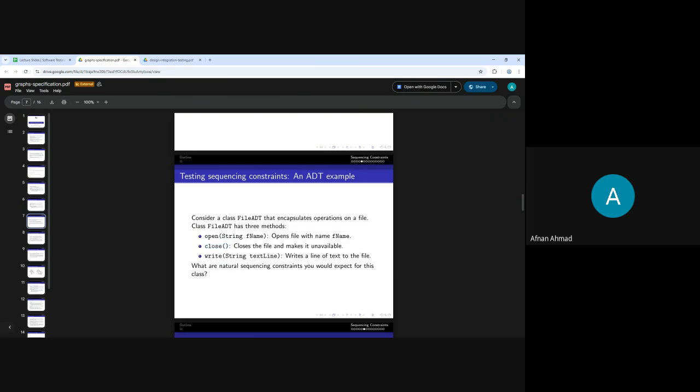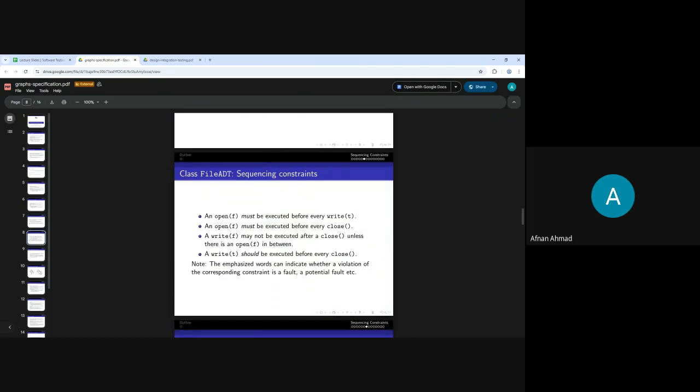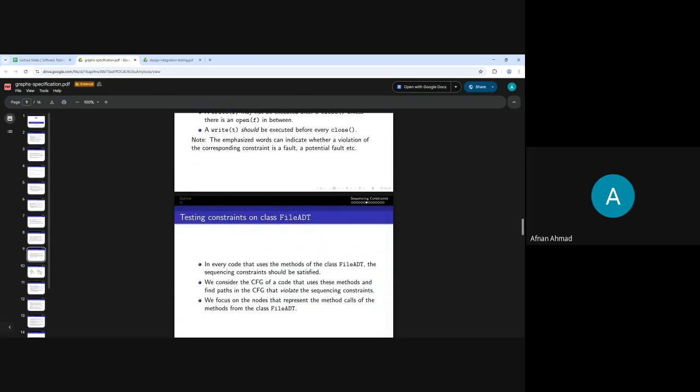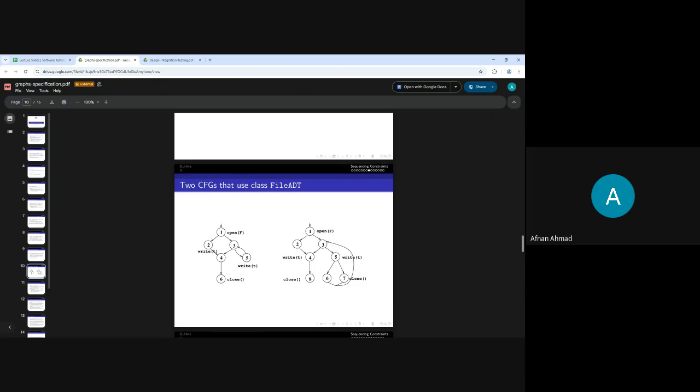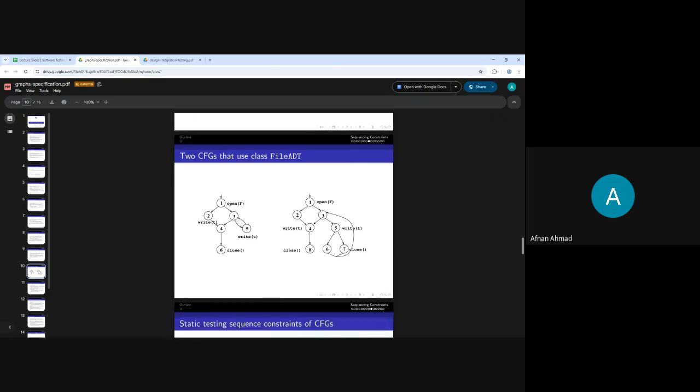So what are natural sequencing constraints? If it is not explicitly given, we have to somehow infer it, understanding that we open first, then we write, then we close. Now there is an example constraint given. It says openf must be executed before every write, and so on and so forth. So you do the implementation like that. Now this goes something like this.